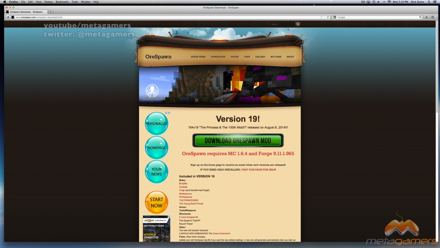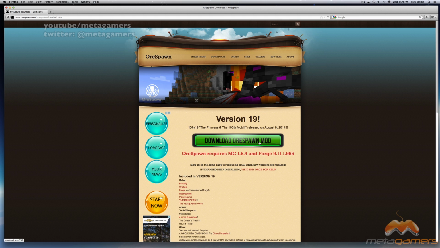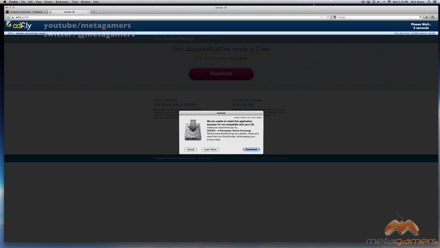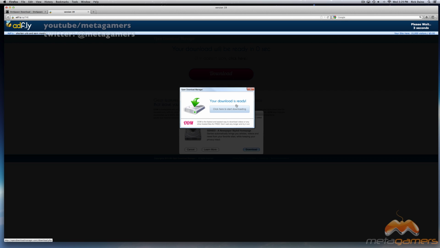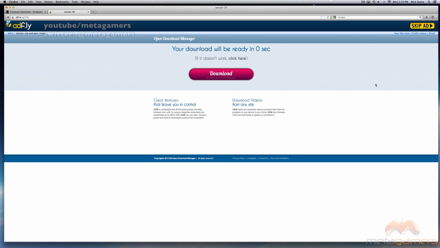We're going to come back to the OreSpawn page. And remember, we are here under Downloads, OreSpawn Download. This big green button, click on it to download the OreSpawn mod. Again, we get these pop-ups that can be misleading. Close these guys out because you don't want to install things that don't belong on your machine.